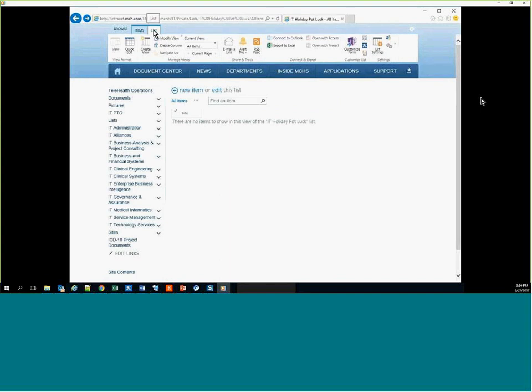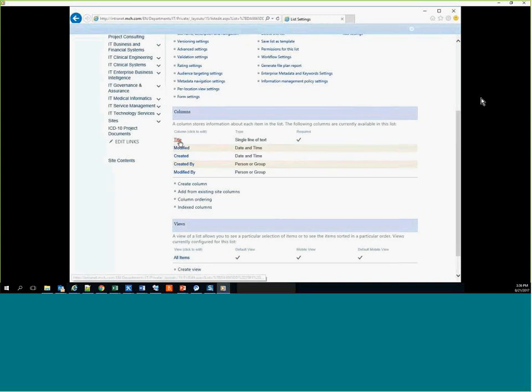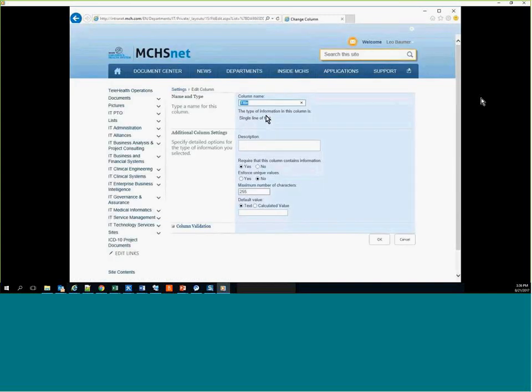So now I'm going to show you how we can go in and rename it, and then we're going to create some new columns and work on some views. I'll try and explain that as I'm watching the video with you. So here's the settings, the list settings. We'll come back in here in a couple minutes.